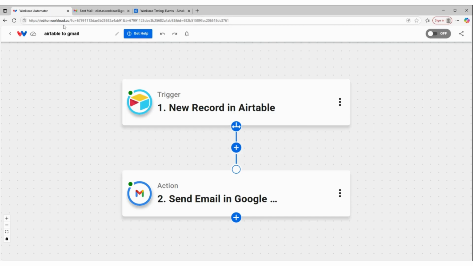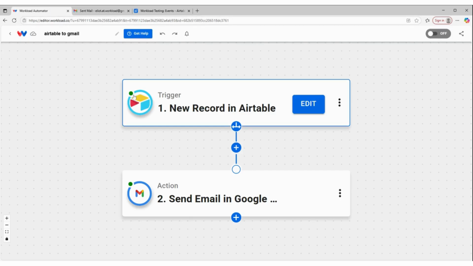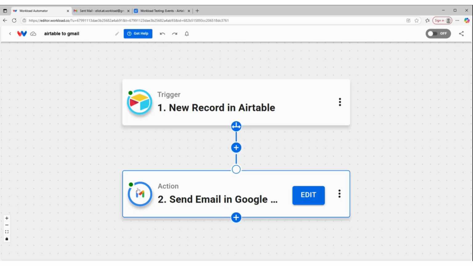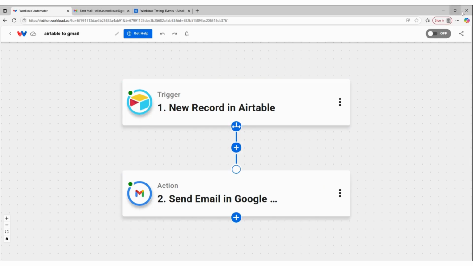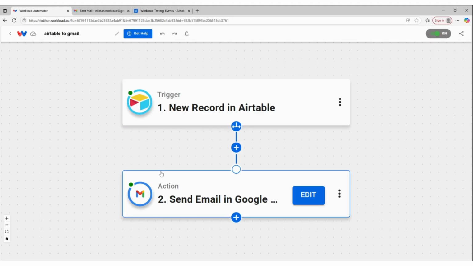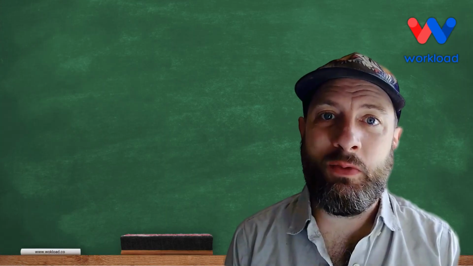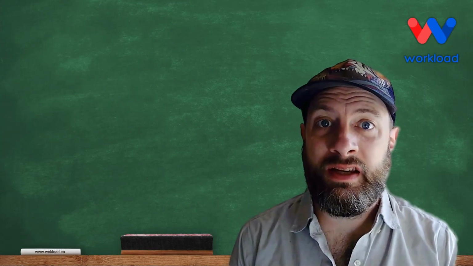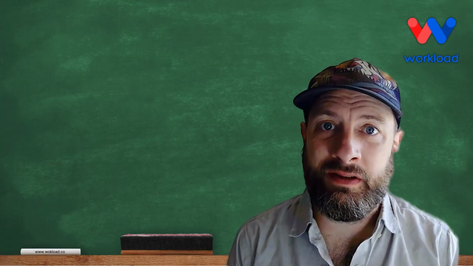We can come back over to the workload editor, check to make sure there's a green dot in the upper left-hand corner of each one of our nodes, and then we can turn on our workflow to activate it. And now every time there's a new record created in that specific table, it will send the details of that record in Gmail. That's an easy way to use Workload to integrate Airtable and Gmail.